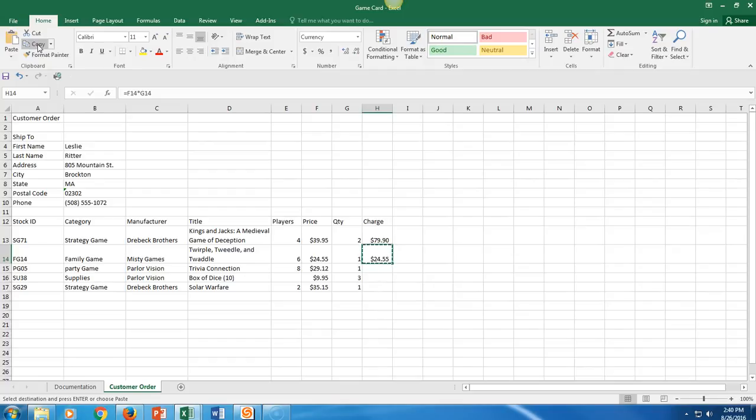Step number 3. Select the range H15 to H17, just like that. You want to paste the formulas into these cells. Step number 4. In the clipboard group, click the Paste button or use the keyboard command Control-V as in victory. Excel pastes the formula into the selected cells, adjusting each formula so that the charge calculated for each ordered item is based on the corresponding values within that row. A button appears below the selected range, providing options for pasting formulas and values.